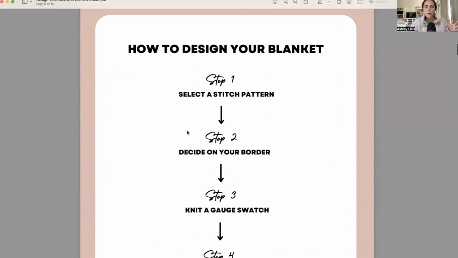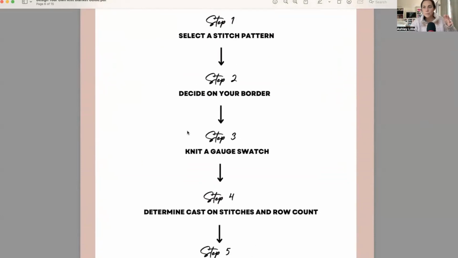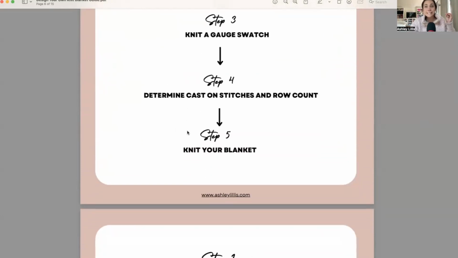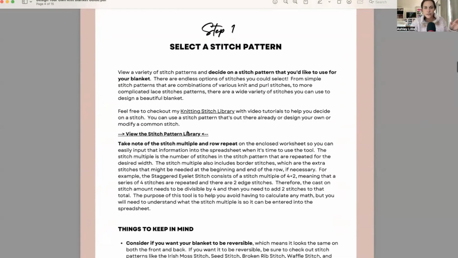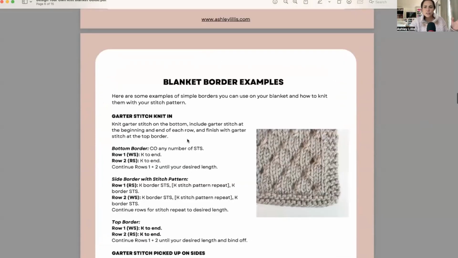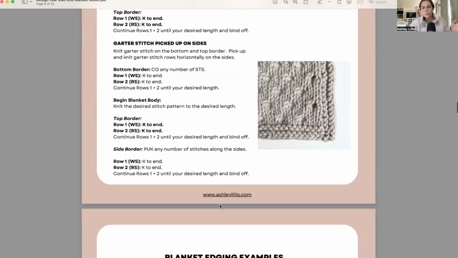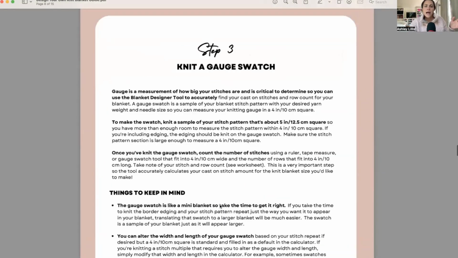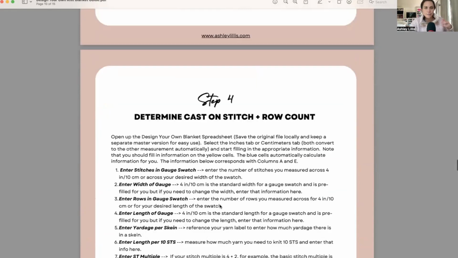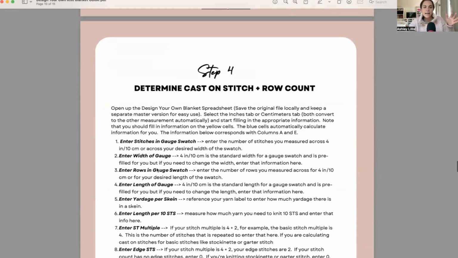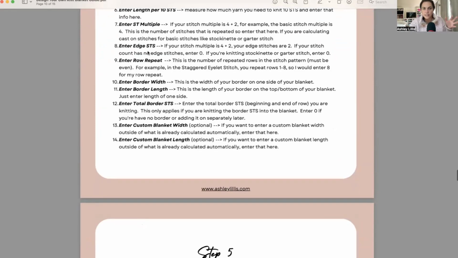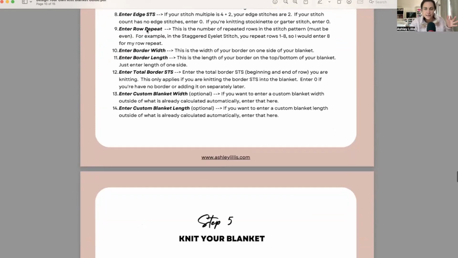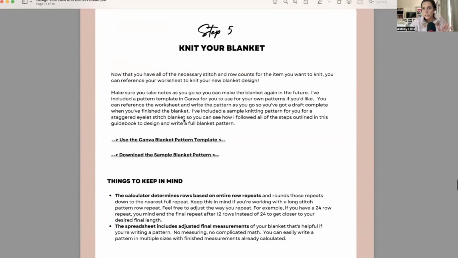Basically, it gives you the overall steps you take, and then it breaks down each step into a ton of detail. So I'm not going to go through this entire thing for you, but it gives you suggestions on borders and how to knit the borders in, and how to knit a gauge swatch and things to keep in mind, and exactly what each cell is on the spreadsheet. So if you need a little bit more detail, that's noted in here. Talks about knitting your blanket.